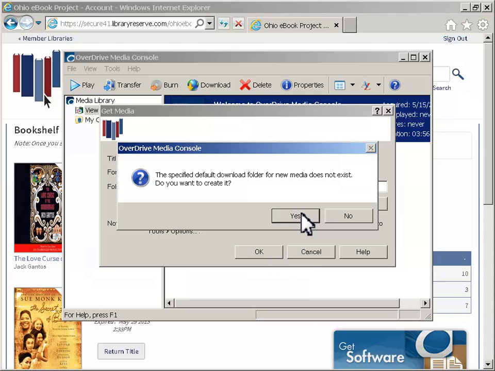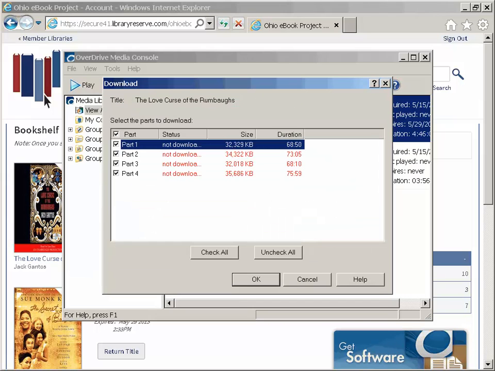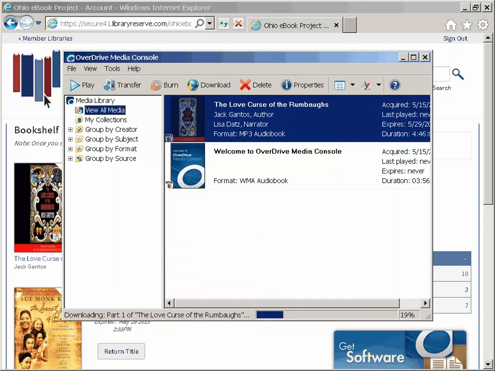Click Yes to continue. Here you can select which parts of your audiobook you'd like to download. Because audio files are very large and sometimes take a long time to download, some people choose to download them piece by piece rather than as a whole. Check these sections of the audiobook you wish to download at this time. After you have made your selection, click the OK button to continue. Your audiobook will now download.